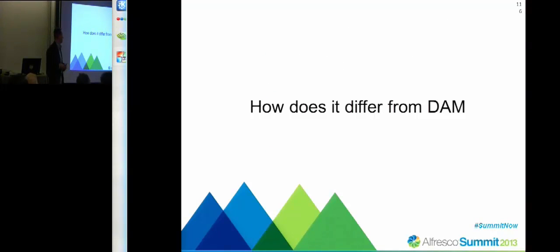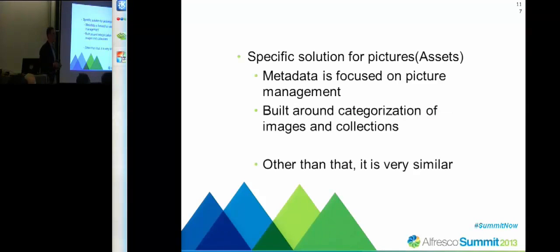Well, digital asset management is really defined as your media files, your video files, and of course, pictures or images. So the solution itself is really geared towards picture asset management. The metadata is focused on picture asset management. It's built around categorization of images and collections. Other than that, it's very similar to digital asset management.